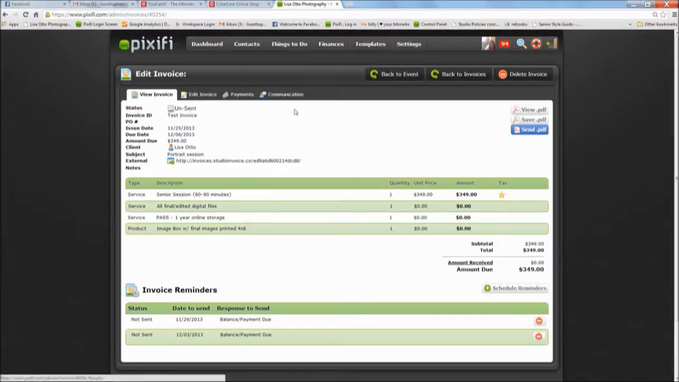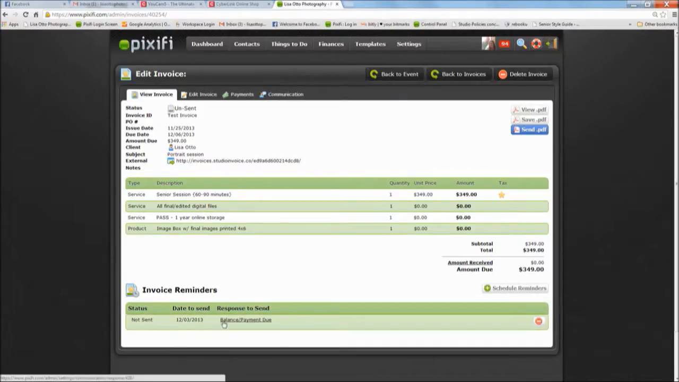So once that's all said and done, there's the invoice reminders. Whoops, that one needs to go away. There's the invoice reminder that will go out for the payment, and then back to the event.